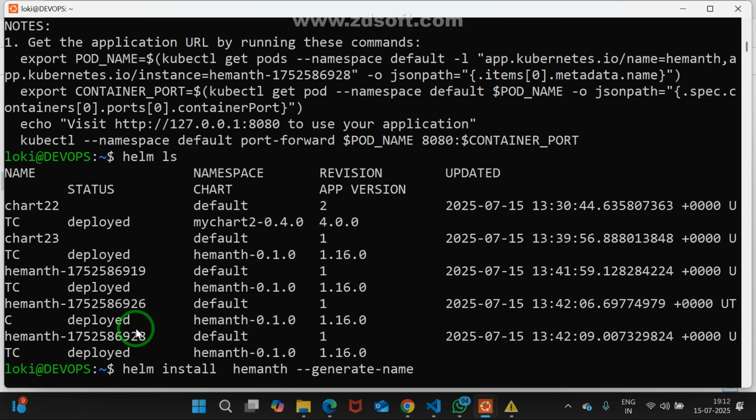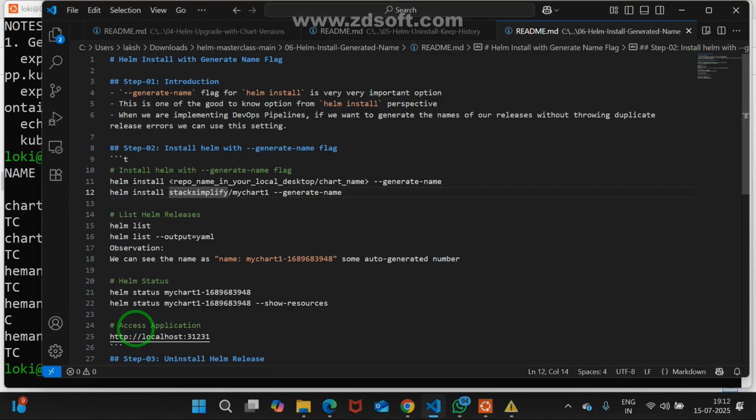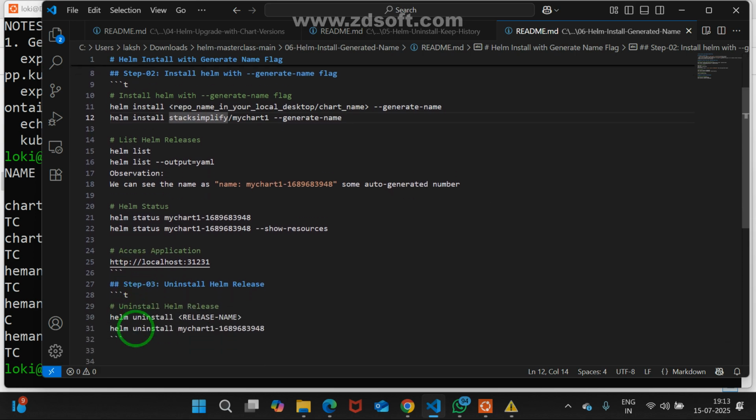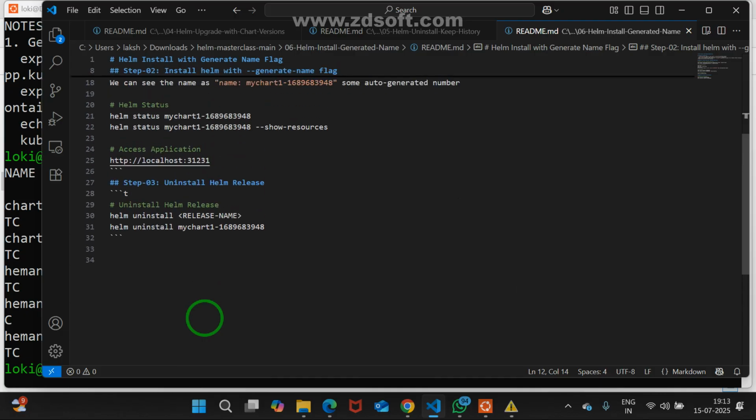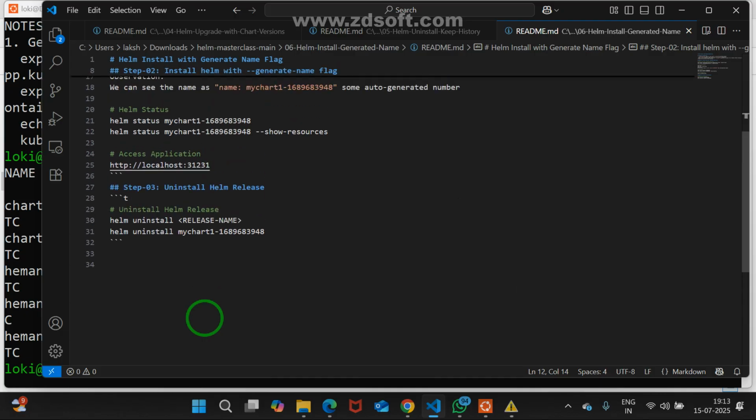Shall I move on? Good. Now, in Helm, there are nearly 10 to 15 flags. If you remember a maximum of 10 to 15 flags, we can easily manage things. Apart from generate, the remaining things are very common. You know show resources, no need to tell once again. Status, and wherever you want to see revisions, history. Got it or not? I think the chapter is finished. Is it okay for you?